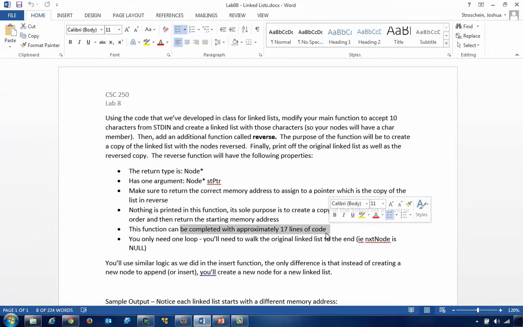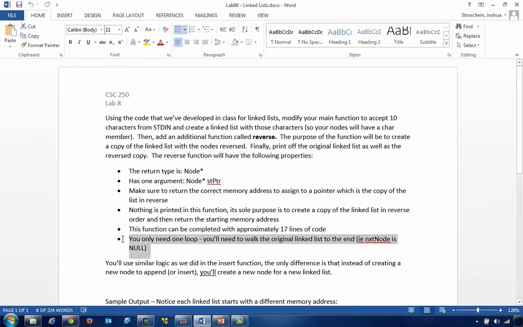In that code, you only need one loop, and all that loop needs to do is walk the linked list that you pass in, and you'll also have the linked list that you're creating. All that loop needs to do then is walk the list that you're making a copy of. As it's walking that list, create the copy and make sure that it's linked up appropriately. So there's really not a lot of code that goes into it.